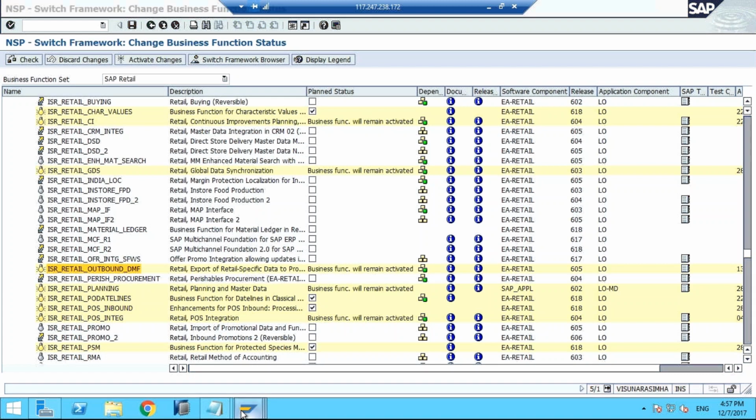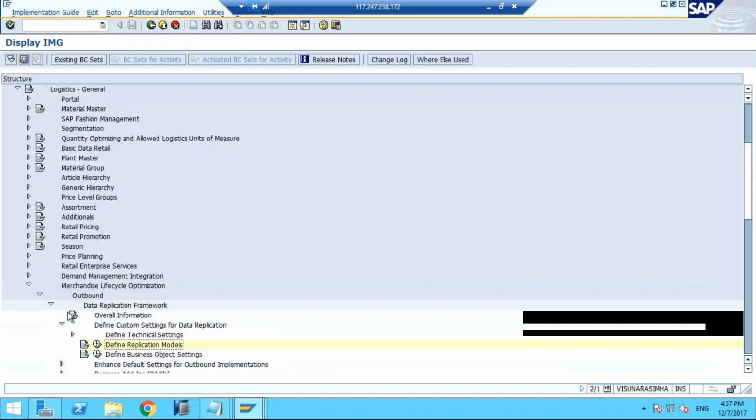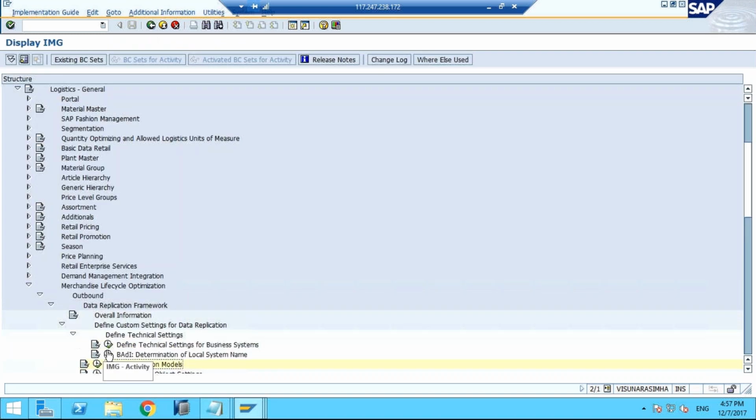Then this path you can see here. So our work is Logistics General, and then Merchandise Lifecycle. This is the path, and then you have to open Outbound. After Outbound, you can see Define Replication Model. Here, sorry, before that we need to go to Define Technical Settings, not here. Define Technical Settings, you need to open that node. Define Technical Settings for Business System.